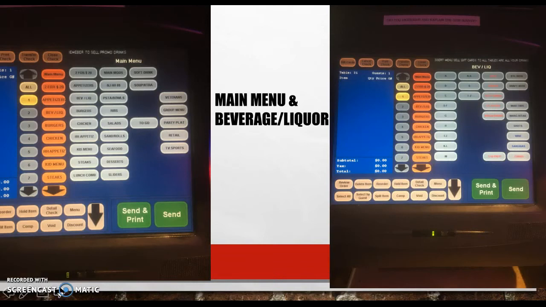So let's take a look at our menu on the terminals. On the left, we have our main menu, which we always go to when we need to pick subcategories within the POS. And on the right, we'll start with our bev and liquor menu. We have all our liquors listed A to Z, and then we have our juices, shakes, soft drinks, virgin drinks, martinis, margaritas, shots, and then we have our modifiers at the bottom, which are liquid prep and garnishes.